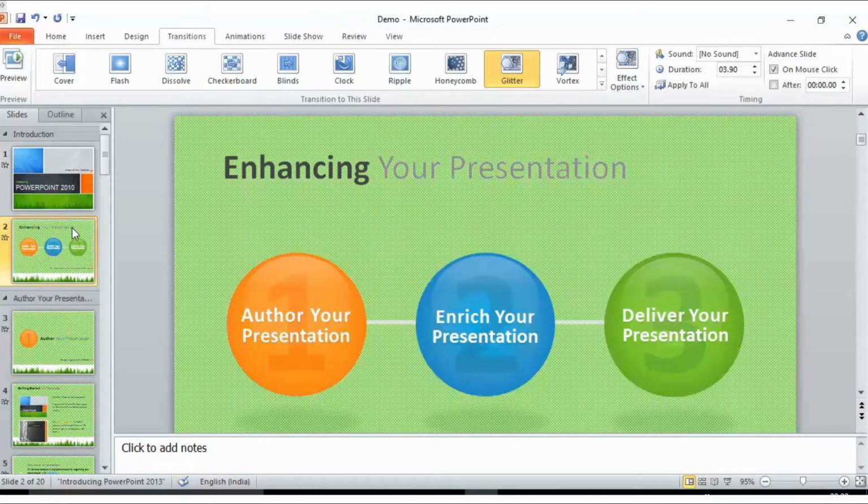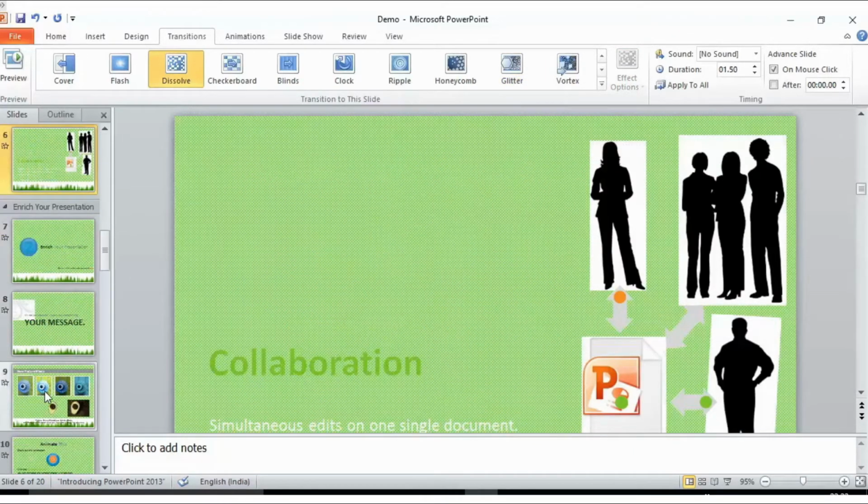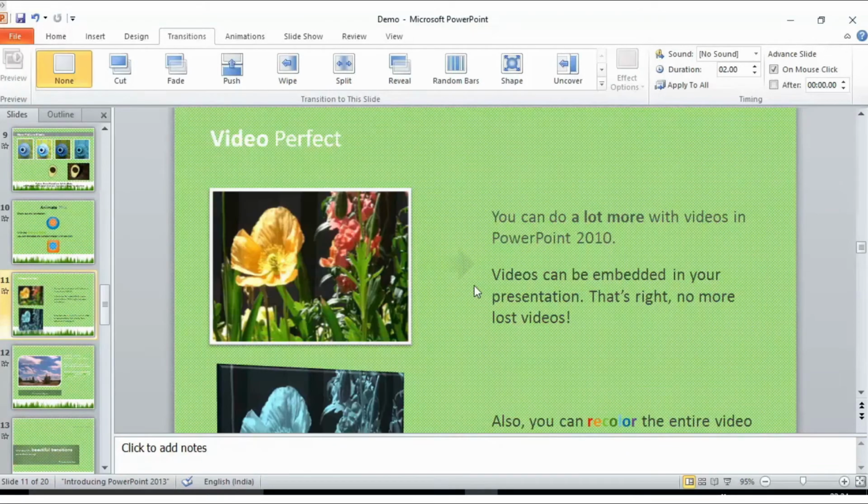Modifying duration of transition. Select the slide that includes the transition you want to modify. In the Duration field in the Timing group, enter the amount of time you want the transition to take. In this example, we will specify the length as 2 seconds.